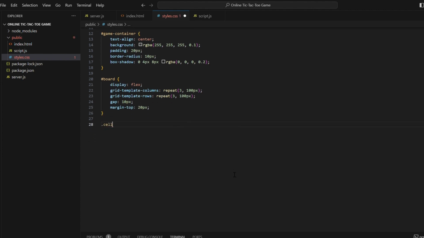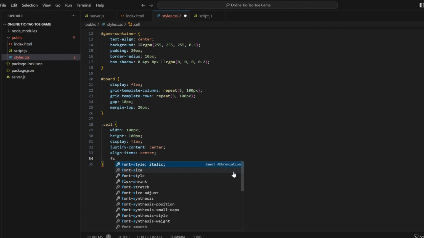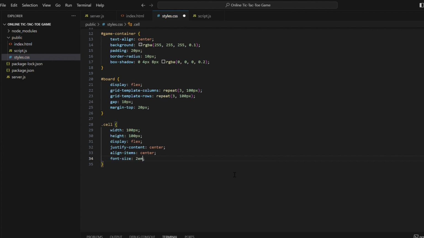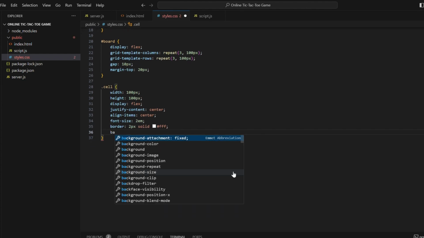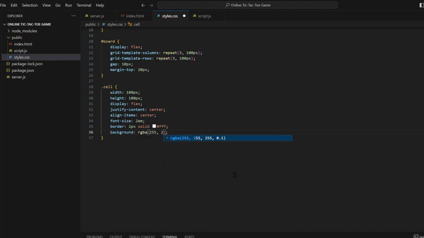Style the cells to make them interactive and visually appealing. Center the content horizontally and vertically. Add a border around the cell. Apply a semi-transparent background. Add a smooth transition effect to background and transform properties.